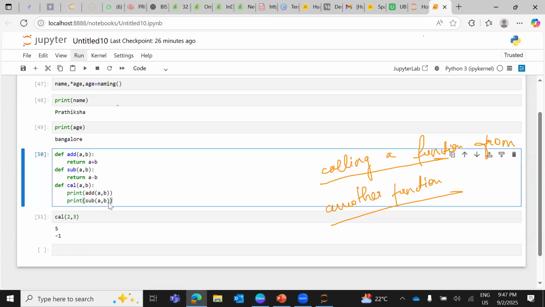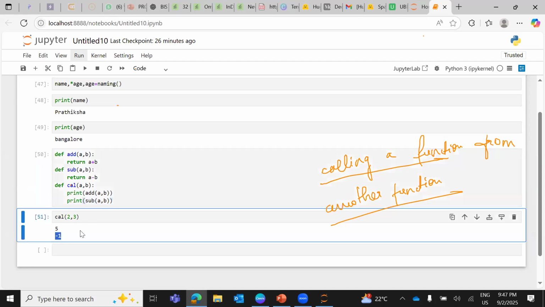Then again we have print sub of a comma b. That is again we are going to get into this function. Here now the point of execution is over here. It's going to return a minus b. So that is when we print a minus b, we are going to get minus 1. Is this clear?